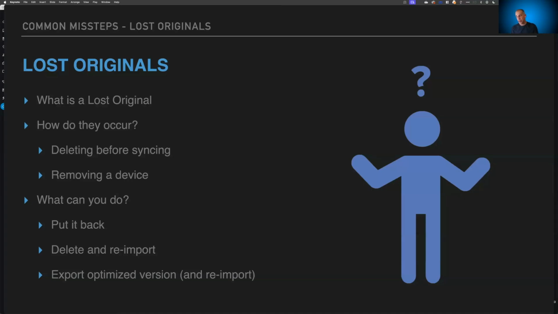You can delete it if it's something that you don't want. If you have the original file, you can delete the version in Mylio that has a lost original and re-import it, and now it'll be a new photo again. Of course, if you've done any changes to that photo, like face tagging or anything like that, you will have to do that work once more.